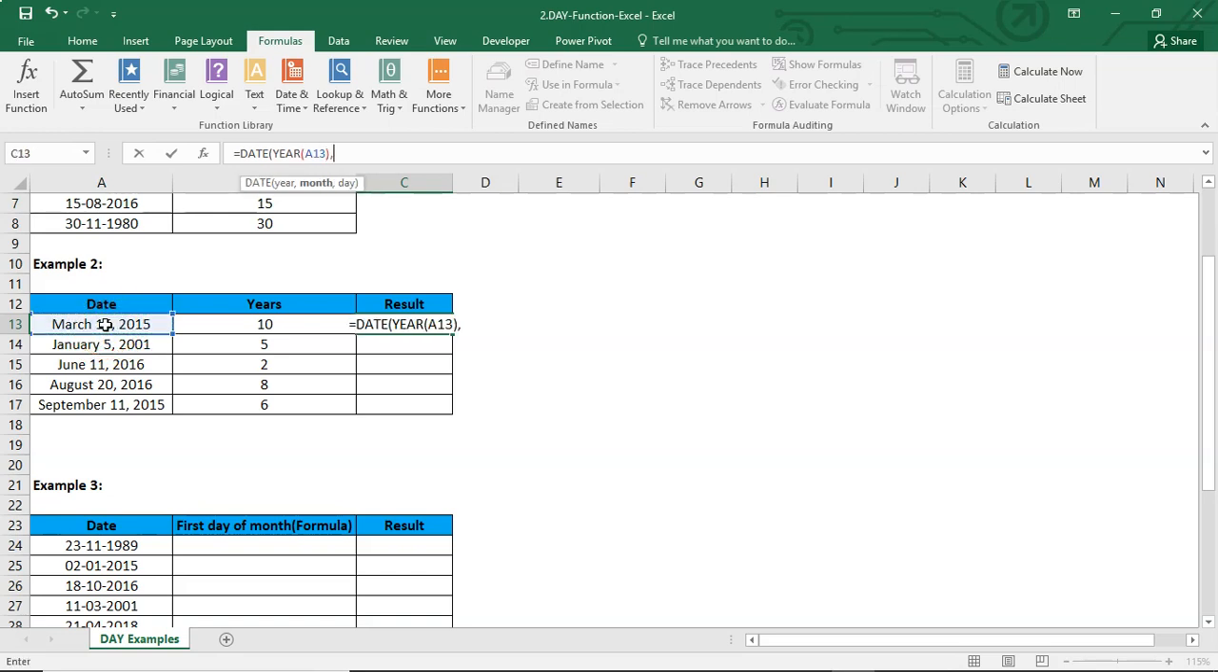Close this bracket. I want to add months also, so I'm selecting MONTH. The month is also present in this particular A13 cell, right? So I'm selecting this A13 cell. Close this bracket, comma, I want to get the date also. The 16th is the date, so I'm entering DAY. The day is also present in this A13. Select this, close the bracket and hit enter.